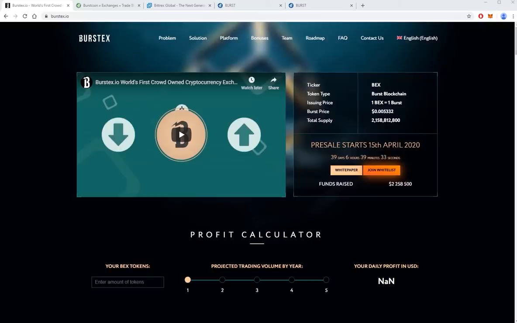First, I'd like to mention some of the important details. The official symbol for our Burstex token is BEX. It is developed on the Burst blockchain, not the Ethereum blockchain, so please do not send any Ethereum to the Burstex crowdfund. If you try to send Ethereum, I can guarantee you it will not work and you'll just get frustrated. Regarding the price, 1 BEX equals 1 Burst coin, so if you send 1000 Burst coins to the crowdfund, you'll get 1000 BEX tokens in return.